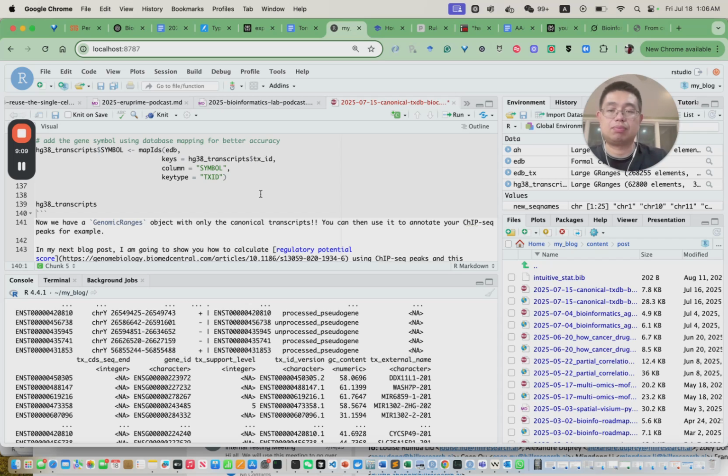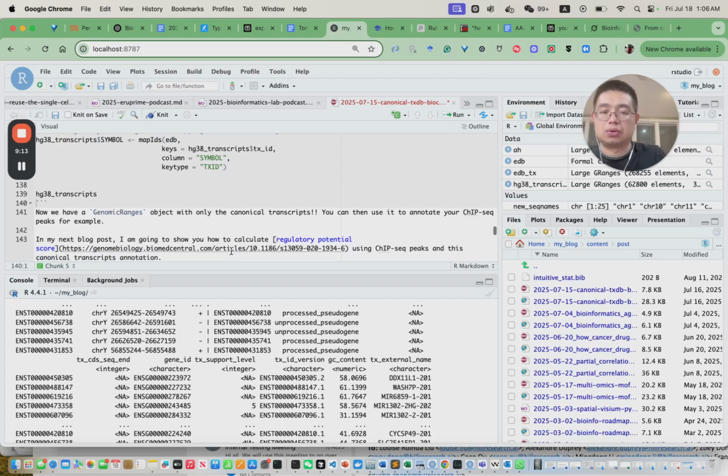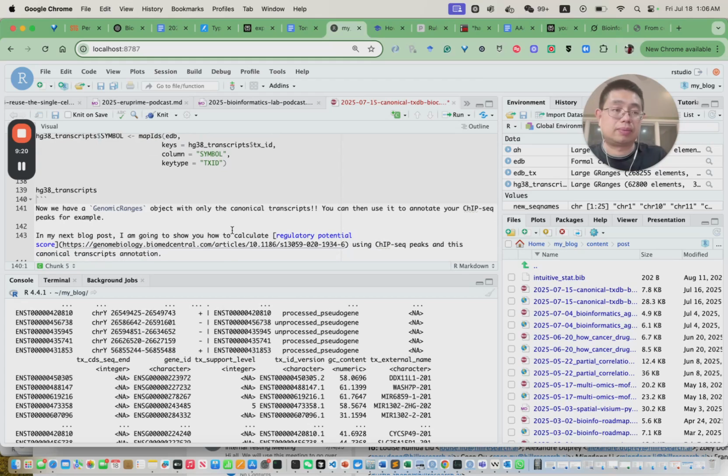Okay. In my next blog post, I will show you how to calculate regulatory potential scores using the ChIP-seq peaks and this annotation file, this canonical transcript annotation file.